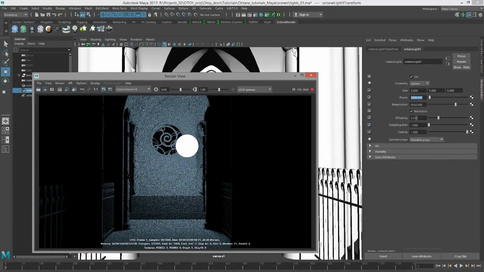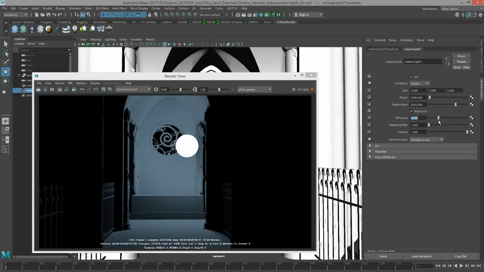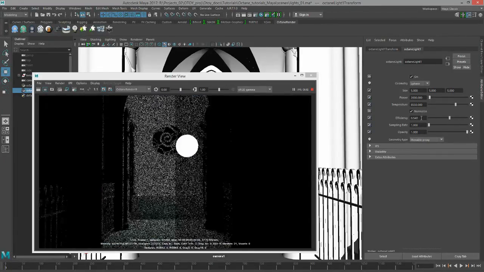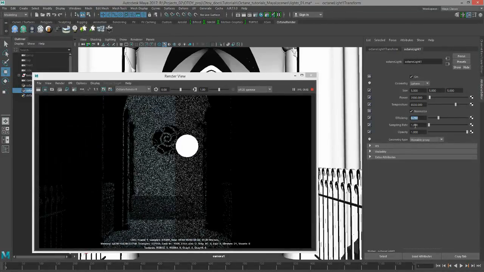The efficiency you can kind of think of as the falloff in typical CG lights. So the efficiency is 0.250 by default. If we want to increase the efficiency, if we pull this up, you can see that the light is traveling farther from the light source. I'm going to leave it at 0.25 by default.